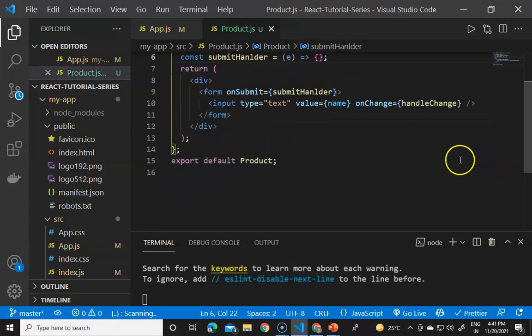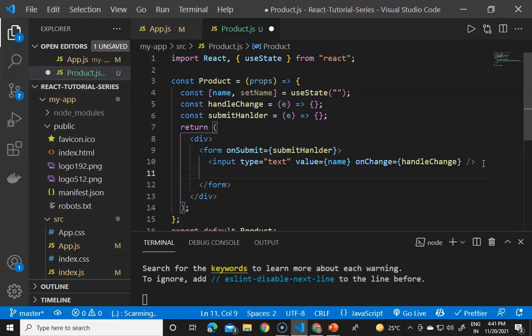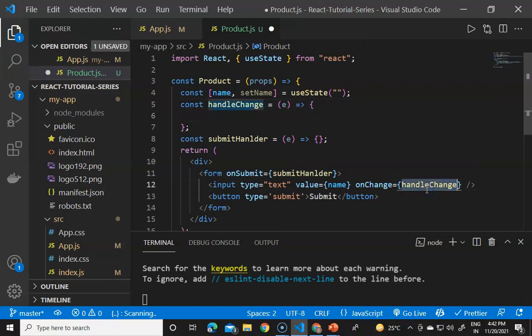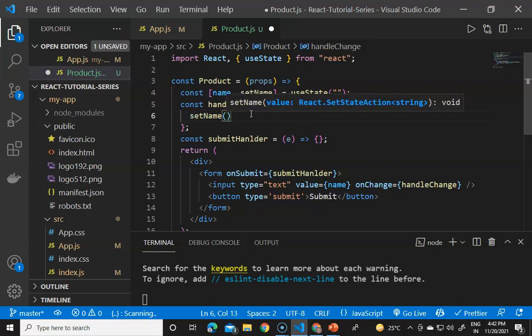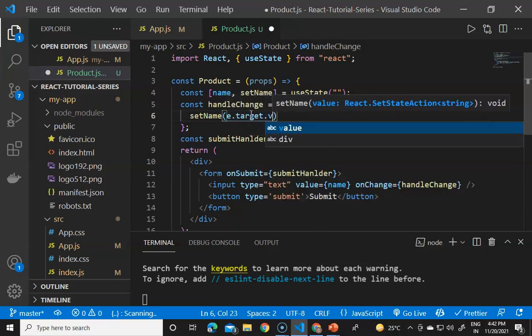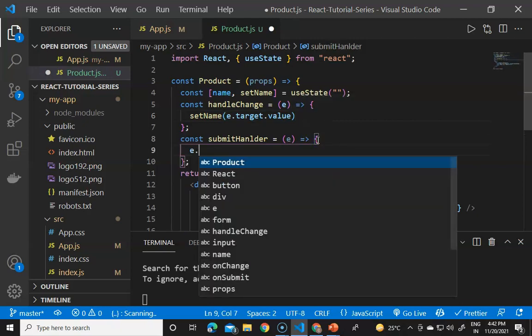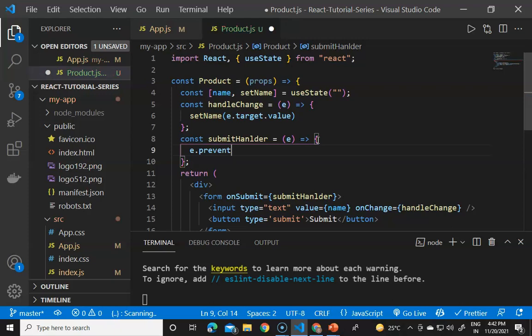Now we add a button to submit the form. We create a new button, the type of the button will be submit, and we close the button and add the text Submit. Now in the handleChange, it first gives an event, and we handle the event with setName, calling it with event.target.value. In the submitHandler, first we add event.preventDefault to prevent the default behavior of the form, which would send the data like a post.